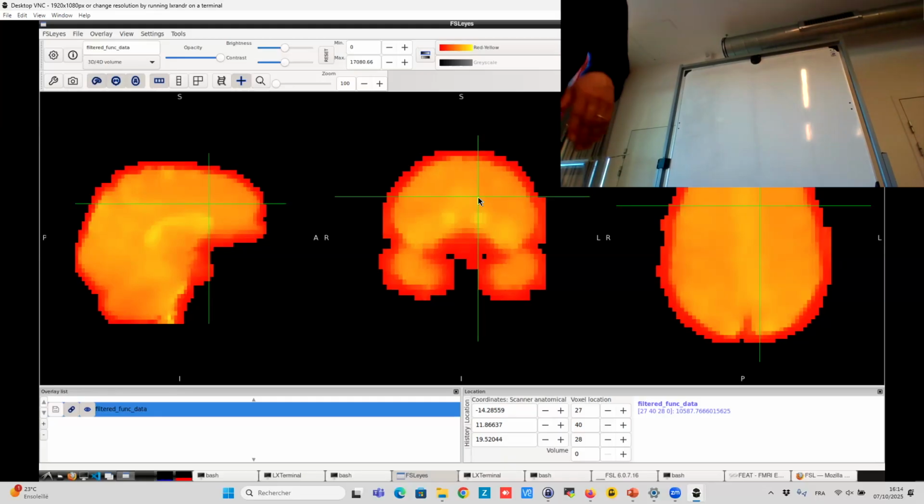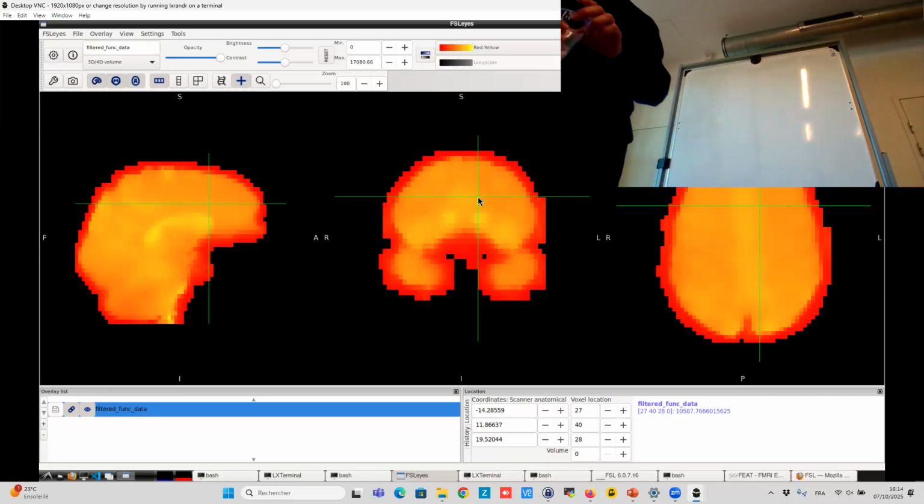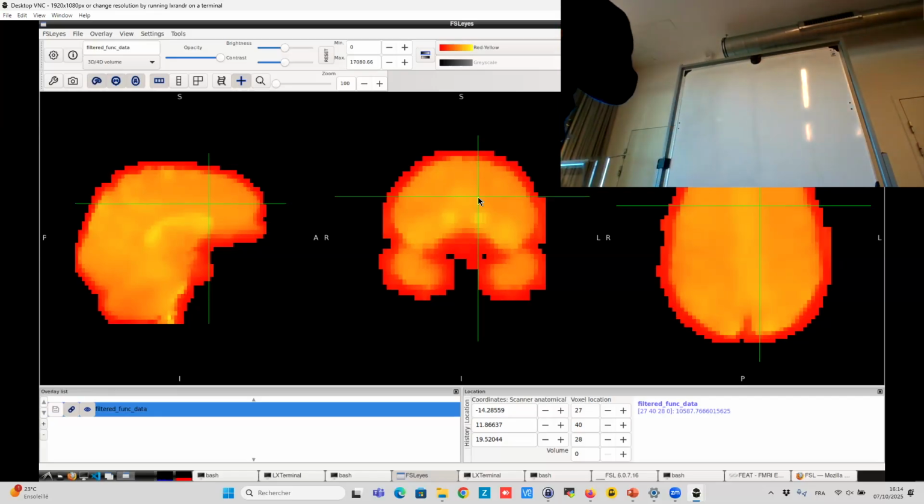Isn't it supposed to be registered? It's not. This is in the native space. The reason is that we are conducting the first level statistical analysis in the native space. If we do the second level analysis, you will take the transformation files, which move all the subjects into the standard space. So this image is not in the standard space.